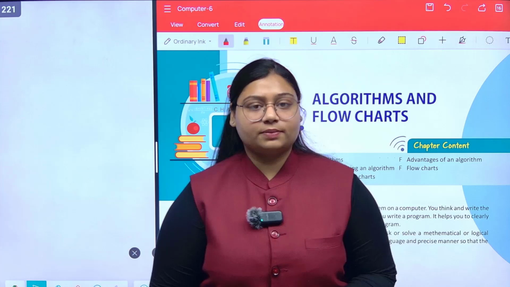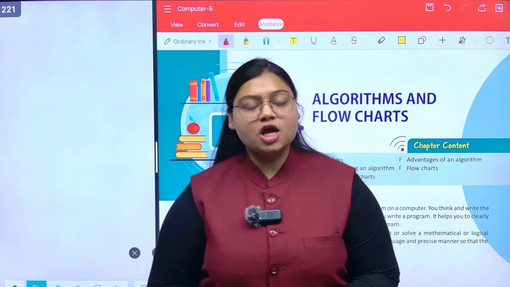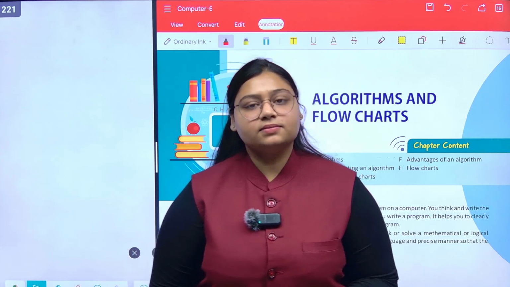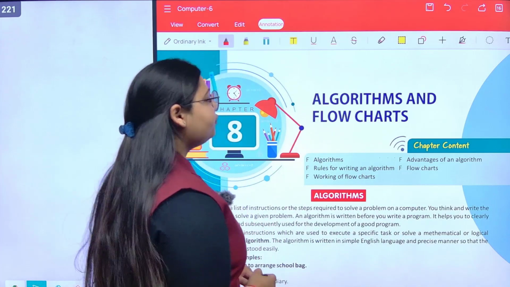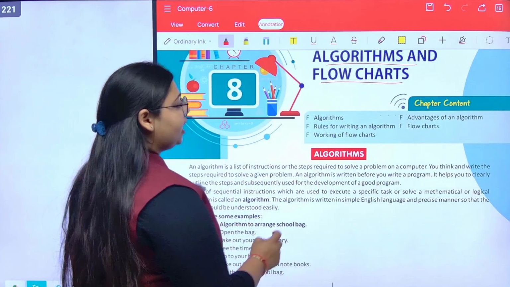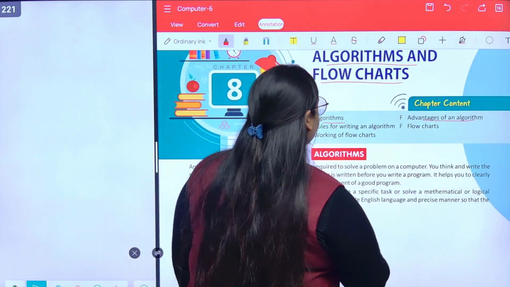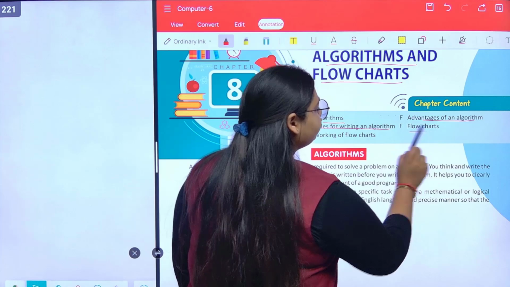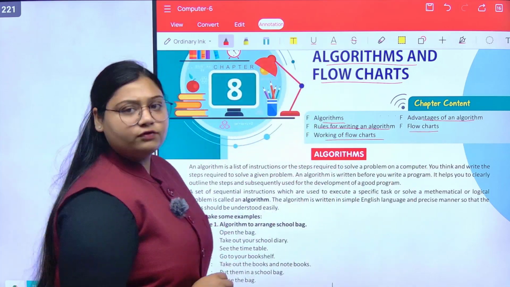Today we are going to do our chapter 8, which is algorithms and flowcharts. So, without wasting any further time, let's dive into the chapter. The name of the chapter is Algorithms and Flowcharts, and the topics which we will discuss here are algorithms, advantages of an algorithm, tools for writing an algorithm, flowcharts, and working of flowcharts.